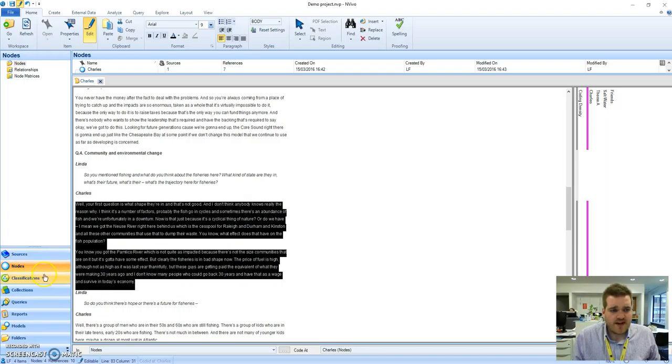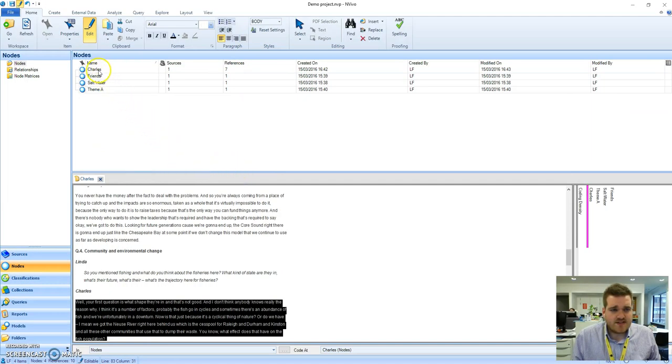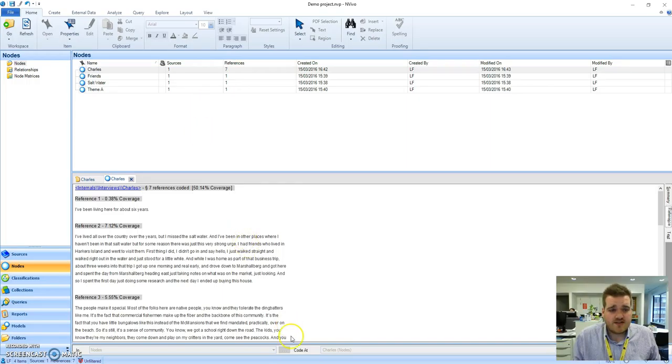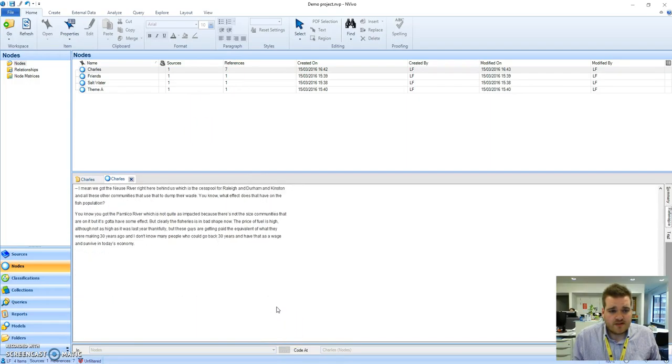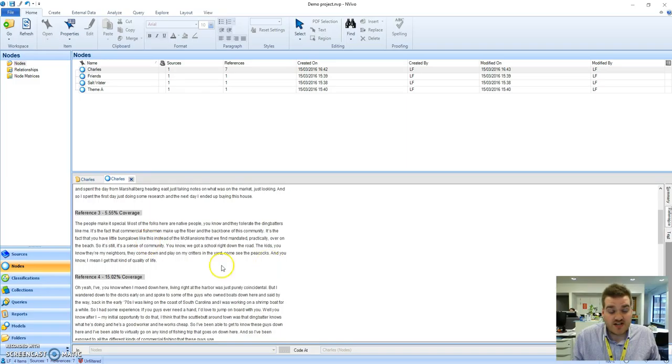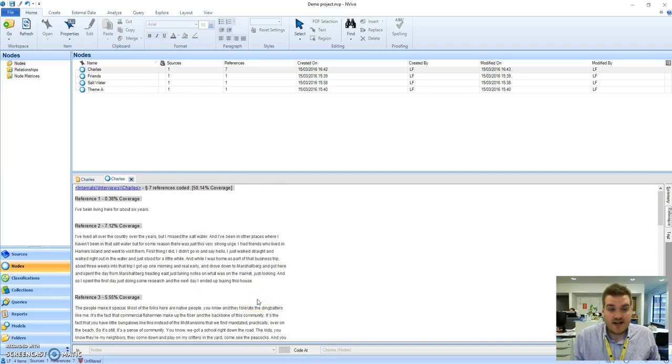So if I head to my nodes, drag this down so you can still see, you'll see I've got Charles as a theme here, and if I double click on it, it should just contain all of the words that Charles has said. Now this is useful because later on, instead of searching for Charles's interview, I can instead search for Charles, the case node, and it will just search the text that he has said, and it won't be confused with anything that the researcher has said in questioning.